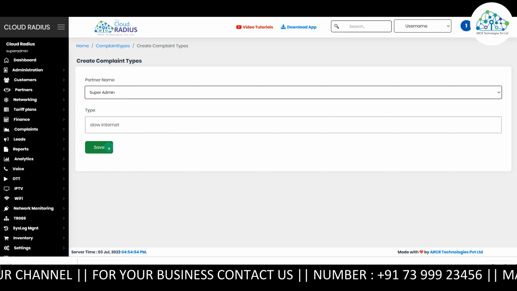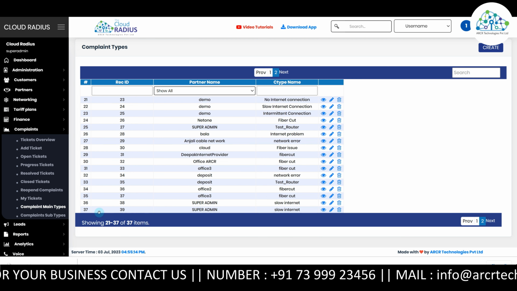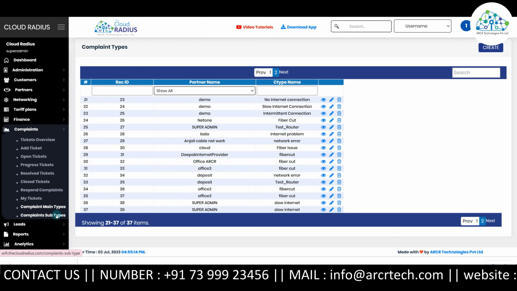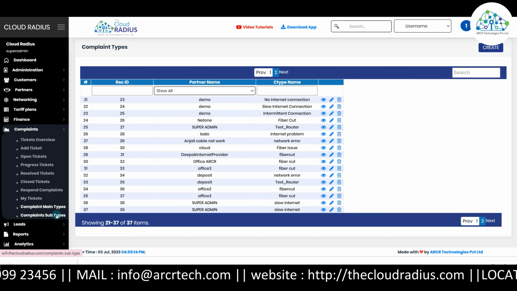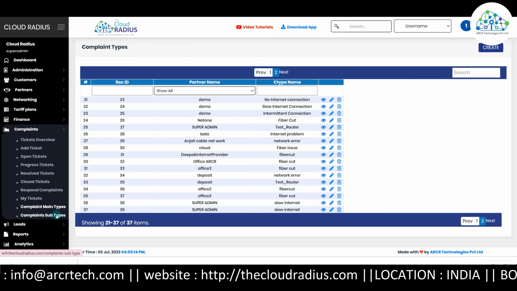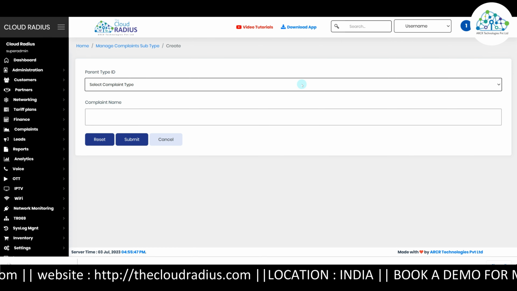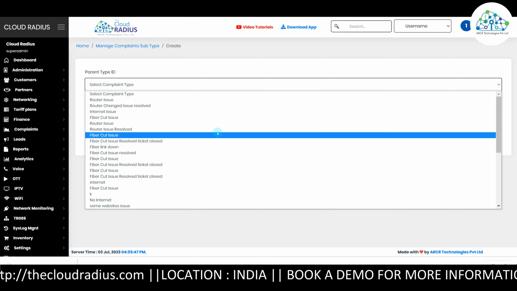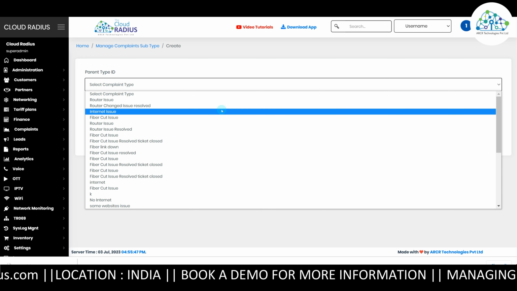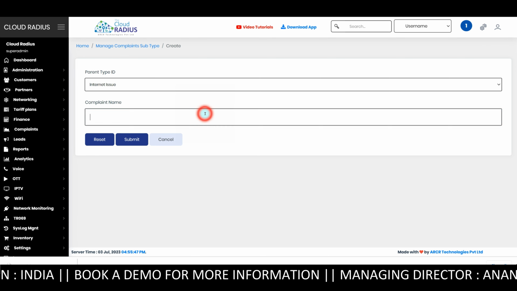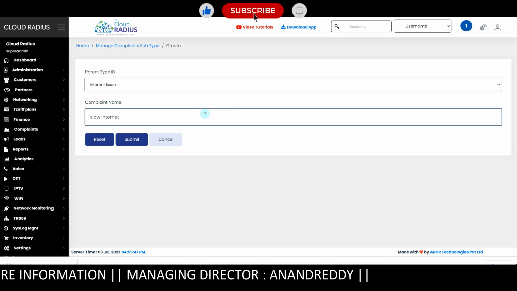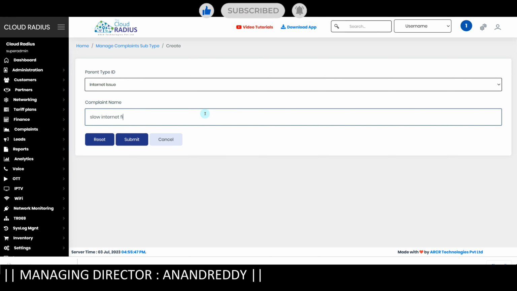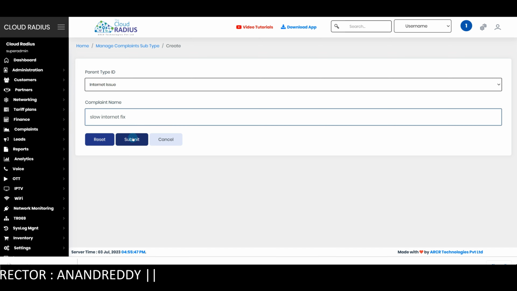Next, complaint subtype. In the complaint subtype section, you can create subcategories for complaint types. To create a complaint subtype, click on Create. Select the parent type ID. Enter the complaint name, example slow internet fix, and save the details. Successfully created the complaint main type and complaint subtype.